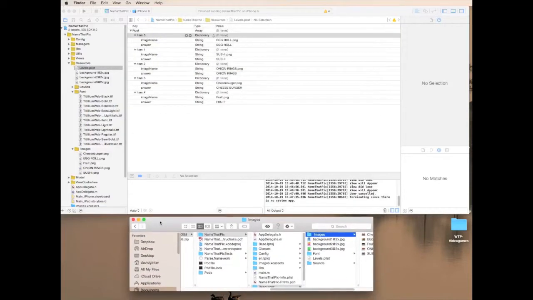So with that being said, if you go into the Name That Pick folder, into the Resources folder, into the Levels plist folder, this is where your actual puzzles are. And it's pretty simple. It's an array, image name, and you just put the name of the image and map it to where it's supposed to go. And the answer is this. This will be what's in the actual game. So the answer to this image is egg roll.